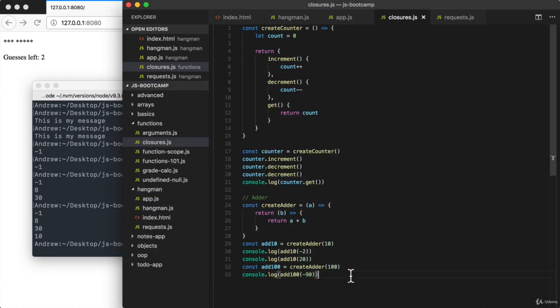So this pattern is indeed using a closure to get its job done, but it's also using another pattern worth defining, which is called currying. Currying refers to the process of transforming a single function that takes a lot of arguments to multiple functions that take a subset of those arguments.